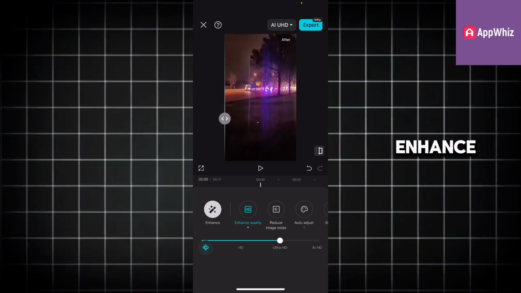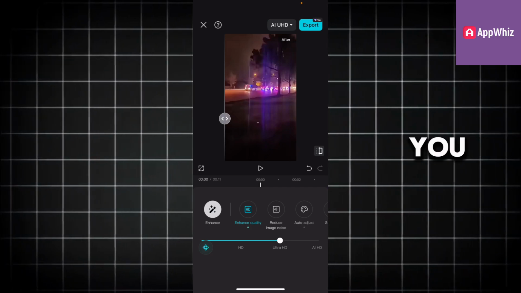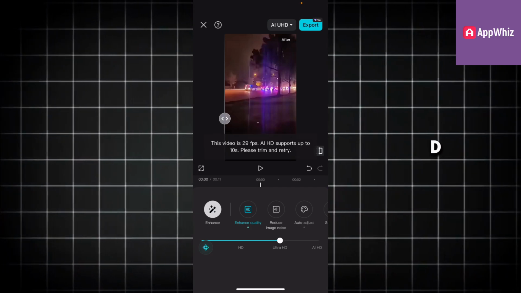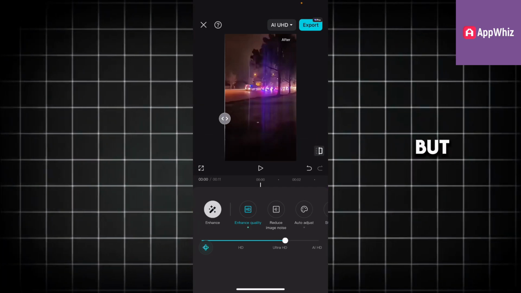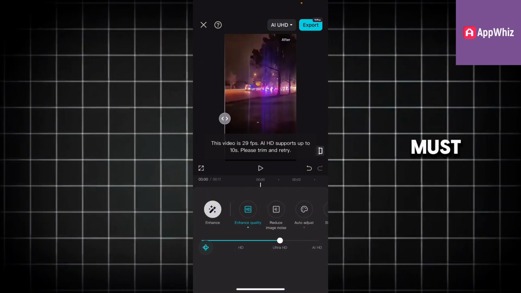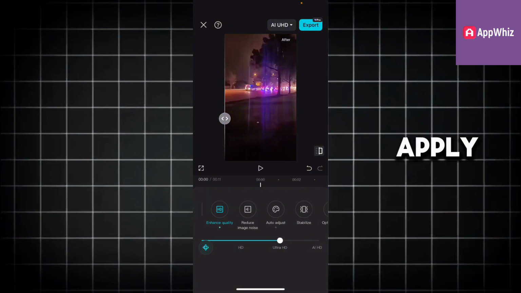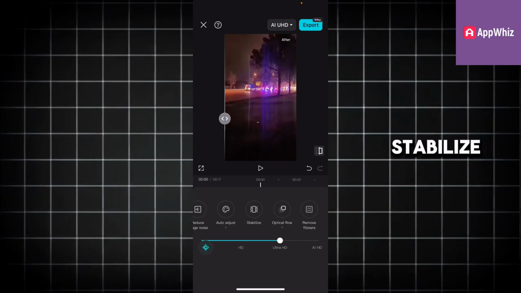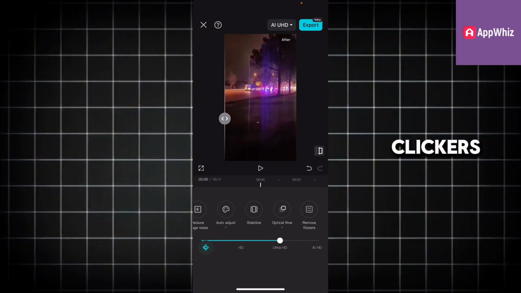Just simply tap on enhance quality and you can tap on AI HD, but the video must be 10 seconds at least to apply this feature. You can also stabilize it and remove flickers from the video.